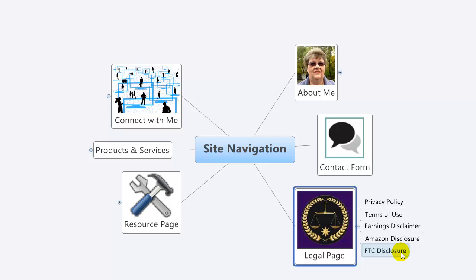And thanks to the government, as of 2009, you must place a page or a paragraph somewhere on your website that explains that if they click a link from one of your blog posts or any page of your website for that matter, and they buy something, you stand a chance to earn a commission. So thanks to the government, you now have to have an FTC disclosure.